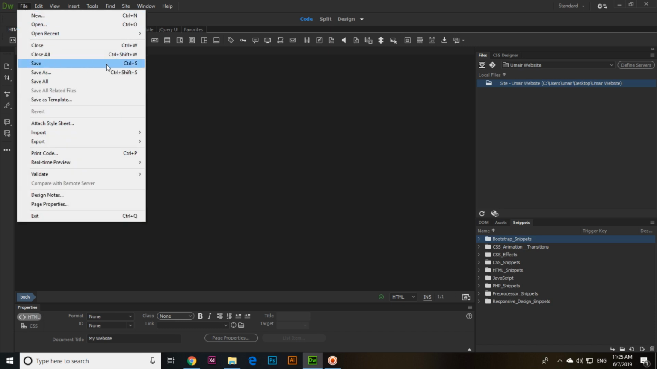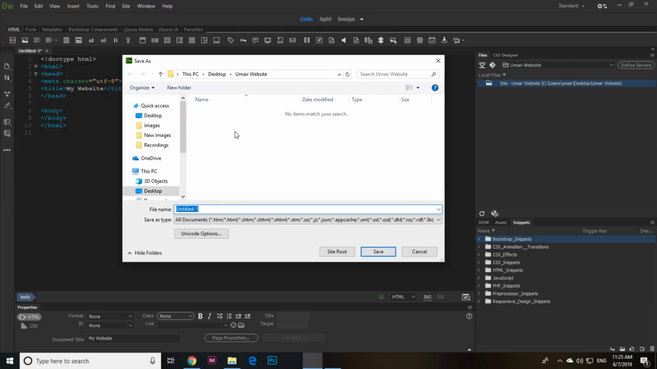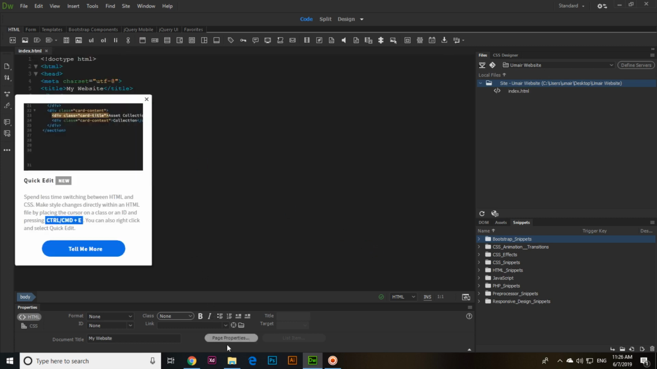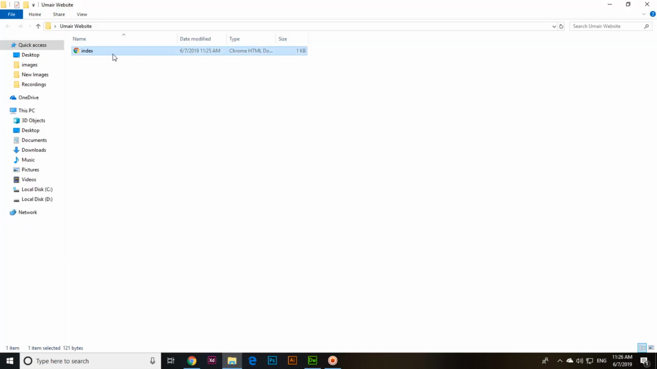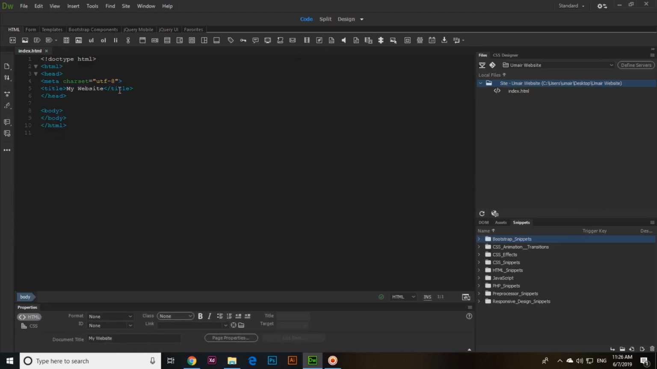File and Save, or simply press Ctrl plus S on your keyboard. Because this is an HTML document, you type only the name of the page, like index. For the home page we use index. You will not type the .html extension, because Dreamweaver knows that we started an HTML document, so it will automatically save this as .html. Save, and you can see now this is index.html. If you open the folder, you can also see there is an index file, which is an HTML file. So this is how we can create and save an HTML document.